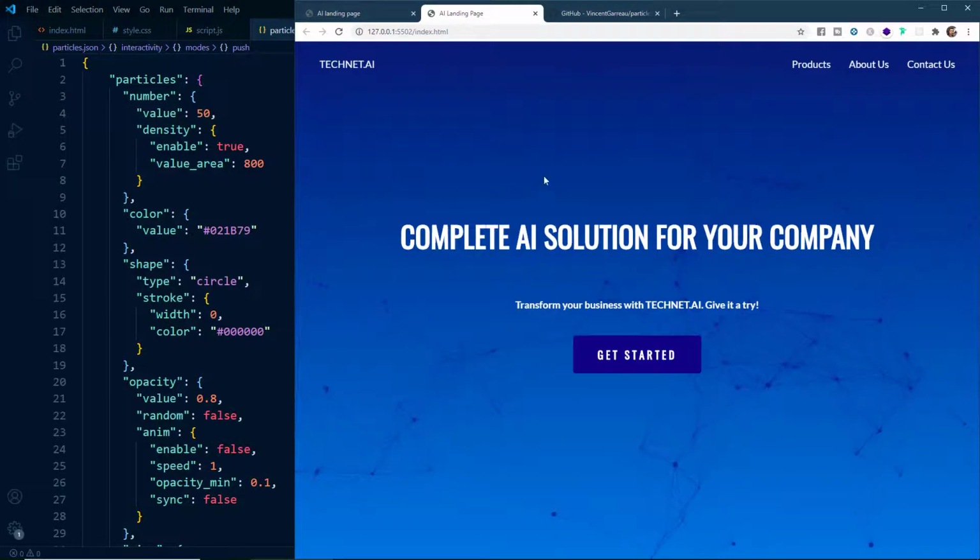And I really found this particle.js library interesting. You can use this for various projects. You can create some starry background or something else, whatever you want.